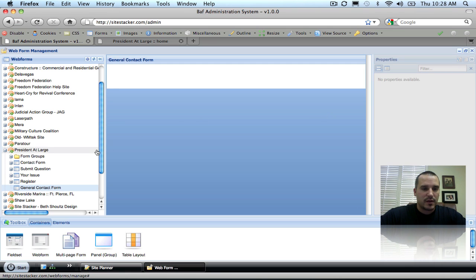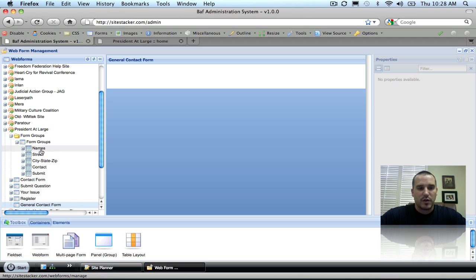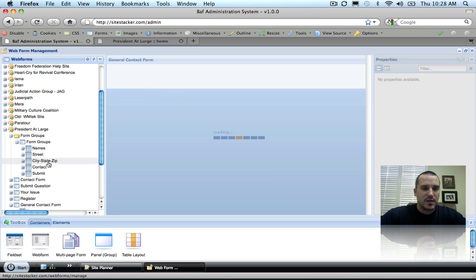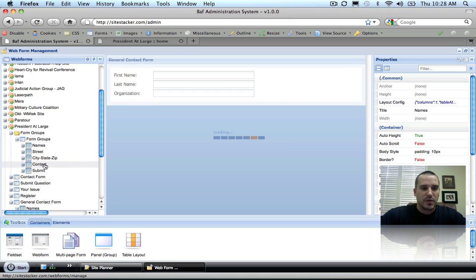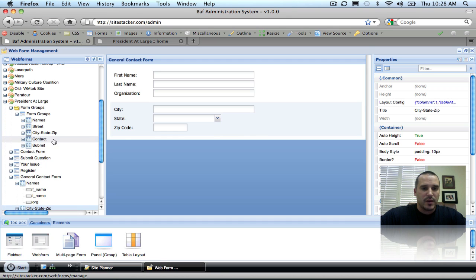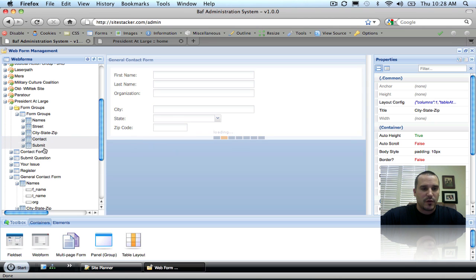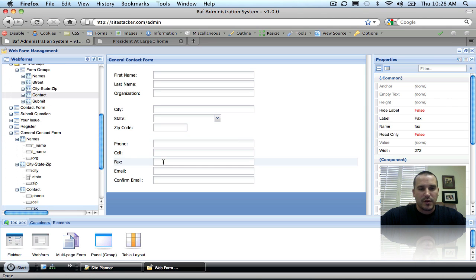And then what I do is I just add groups of fields that I know I'll use over and over again. That way I don't have to start from scratch. Things like the names and, let's say, the city, state, and zip. We won't go for the street address on this particular form. The contact information, things like your phone number and so forth. But we really don't need to ask for the fax number, so we'll just get rid of that.